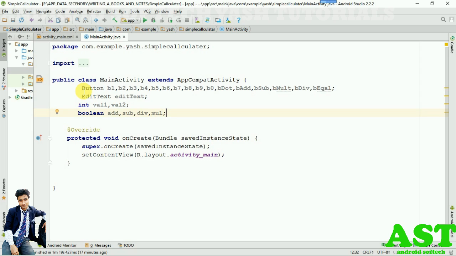Okay guys, today... there is some problem in my throat, so I'm not able to speak clearly, because it is like a sore throat.